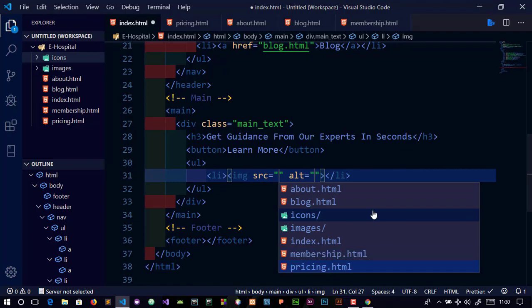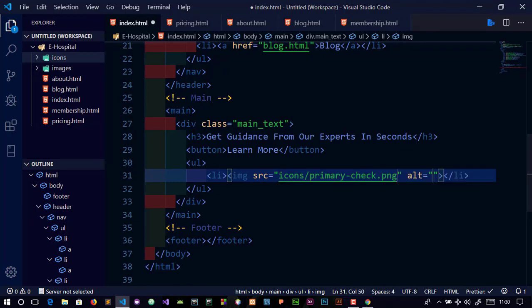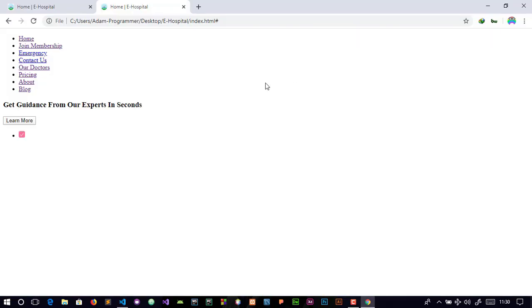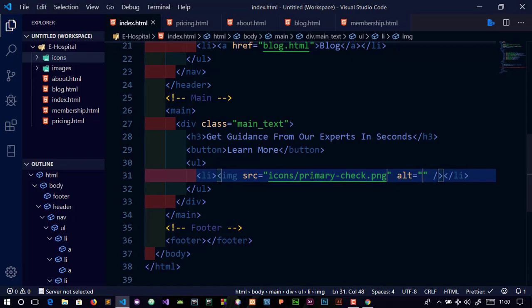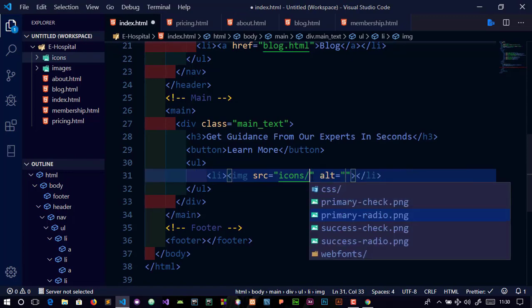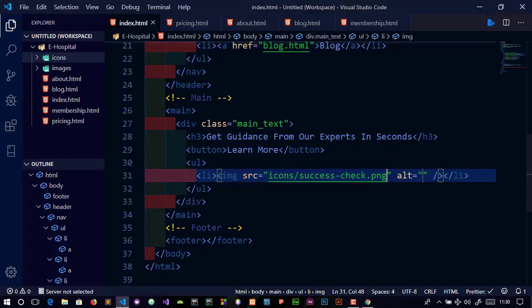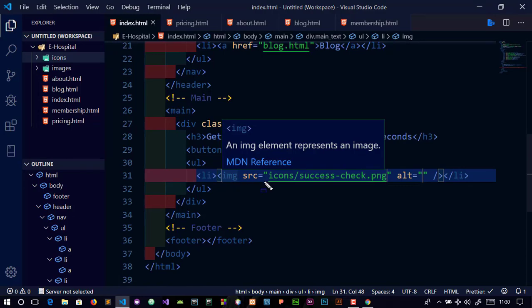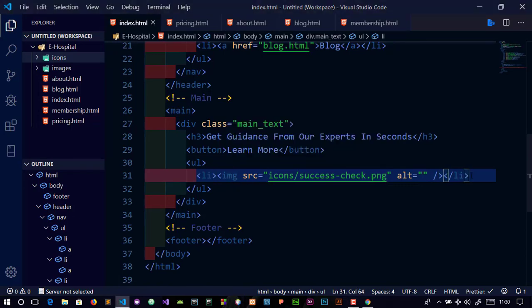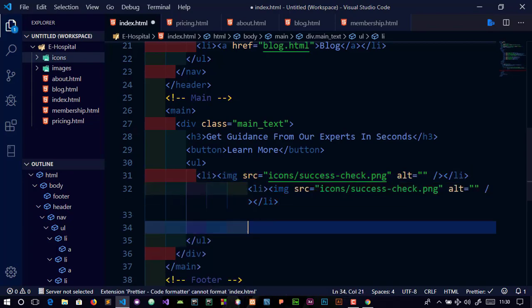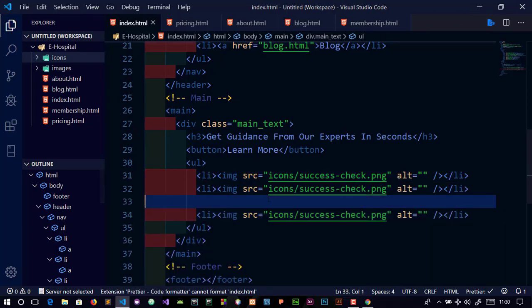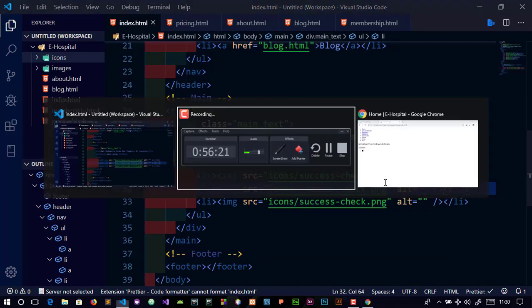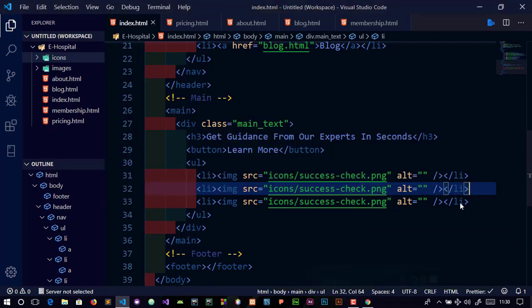The good thing about it is we move on to those icons, and I want to put this check icon. Check it out. Is it the one? I don't think it is. Primary, okay, success check. I don't know why this thing doesn't want to duplicate, but let me just copy it.